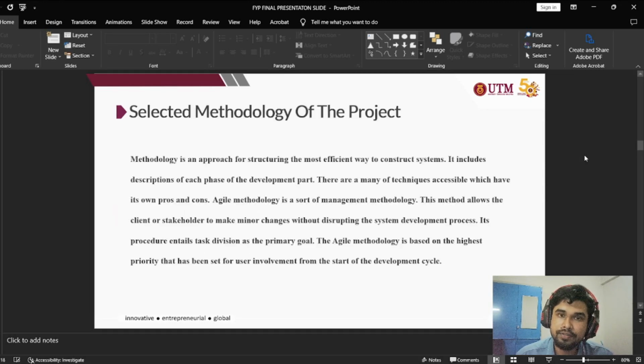Selected methodology of the project. Methodology is an approach for structuring the most efficient way to construct systems. It includes a description of each phase of the development part. There are many techniques available which have their own pros and cons. I have selected Agile methodology because it's a sort of management methodology, and this method allows the client or stakeholder to make minor changes without disrupting the system and the system development process.